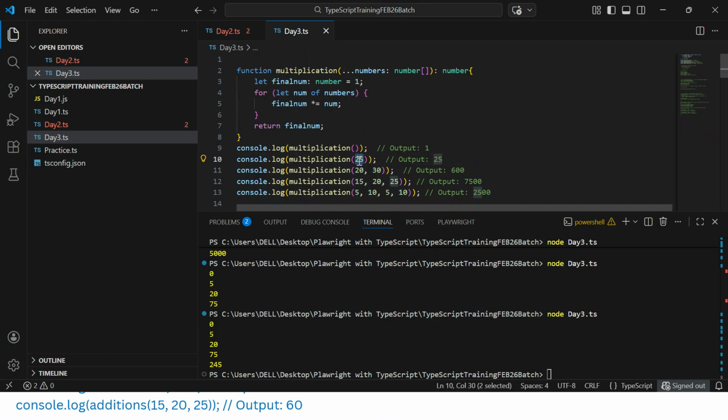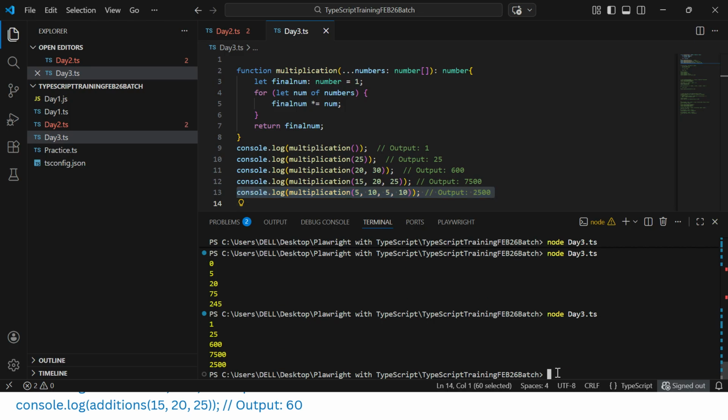Then 25 means 25 into 1, 25. Then 20 into 30 is 600. Then 3 parameters can come and 4 parameters also can come. You can use n number of parameters. So let's run the code and see what's happening here. You could see the output is coming accordingly. With no argument, the default value comes, whatever we have defined in the final num variable. 25 into 1 is 25, 20 into 30 is 600, 15 into 20 is 300, 300 multiplied by 25 is 7500. Here 5 into 10 is 50, 50 into 5 is 250, 250 into 10 is 2500.